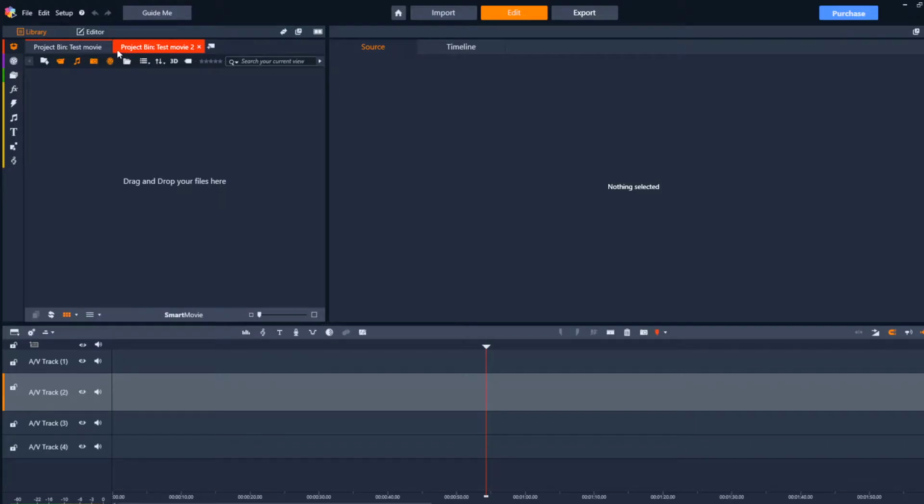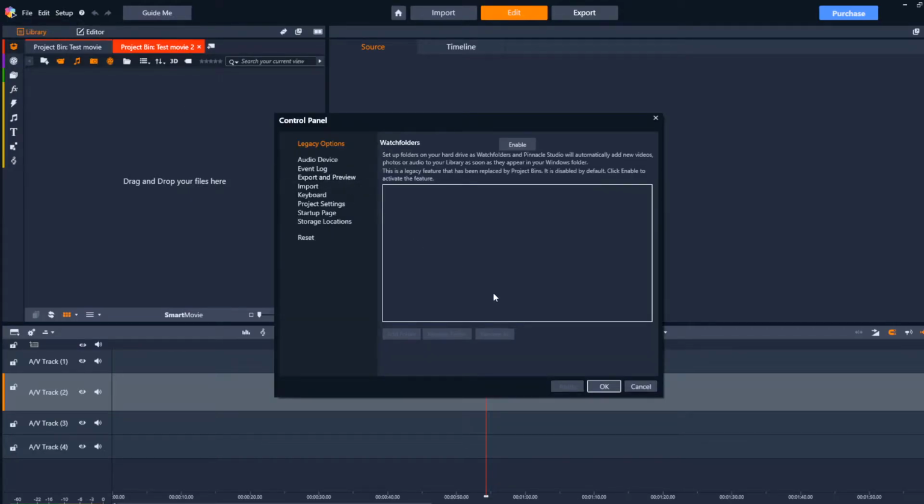Before we start editing, make sure that we've got everything set up as you want it to be. So we'll click setup and then go into control panel. You may also just see control panel in the menu here, depending on which version of the software you have. So we'll go into control panel, and the 2 settings that we really want to look at are the import settings and the project settings.